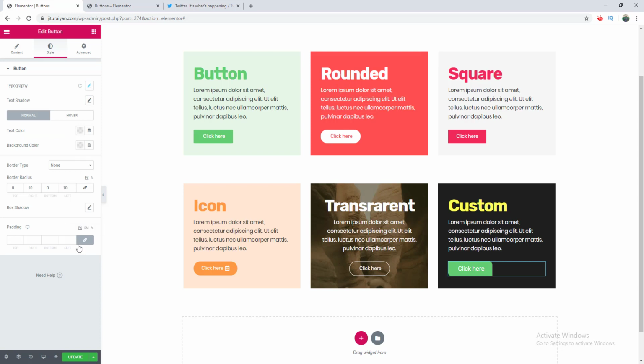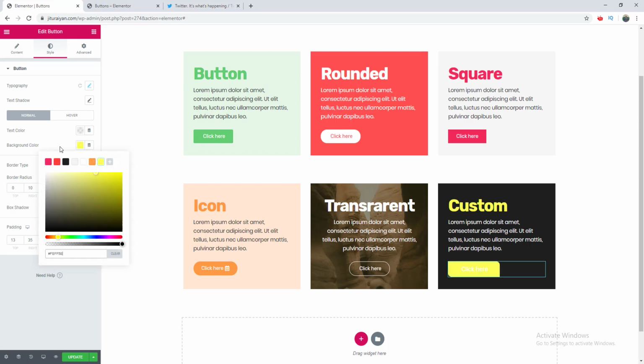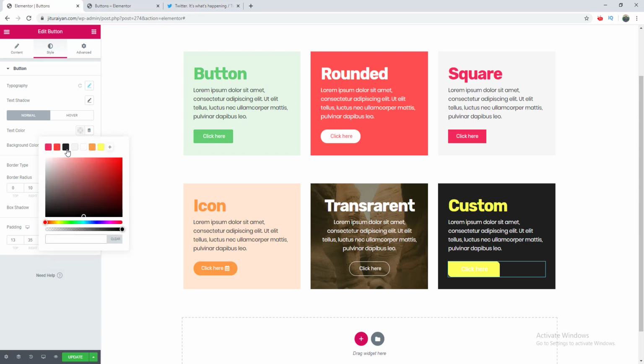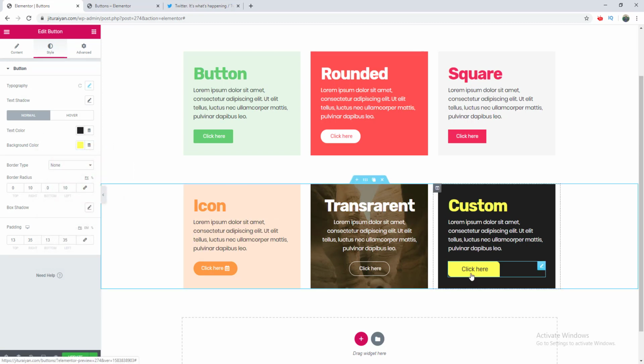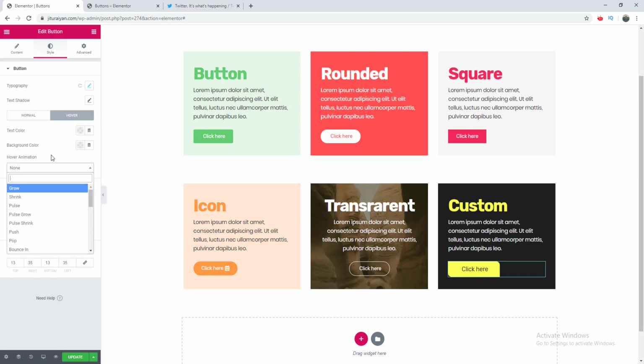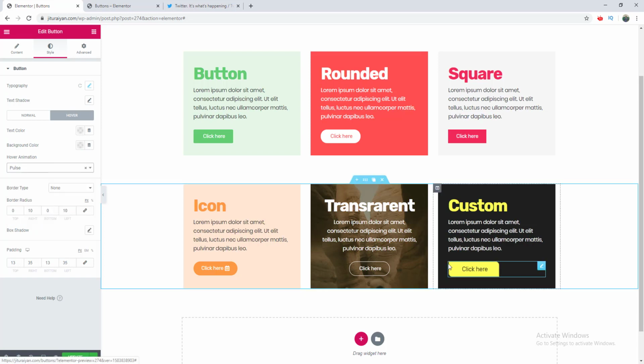Then we increase the padding a little bit, and also increase it on the left and right, so I give it 35 pixels and also the left 35 pixels. And lastly, we want to change its background color and text color to black. Okay. And finally, we want to add a hover animation for this button, so I go to hover, select the pulse animation. When I hover over this button, it makes an awesome animation.